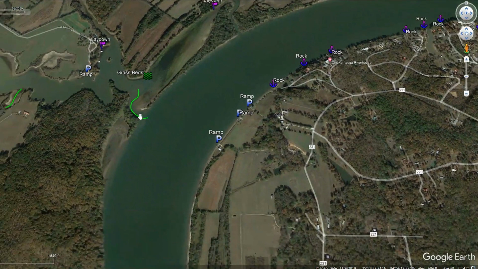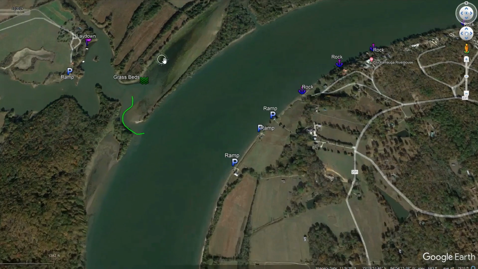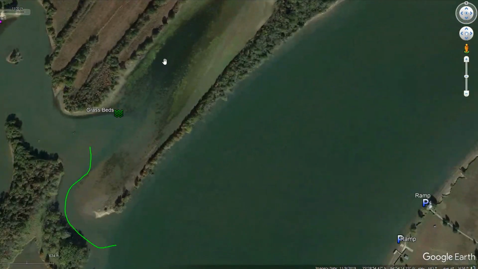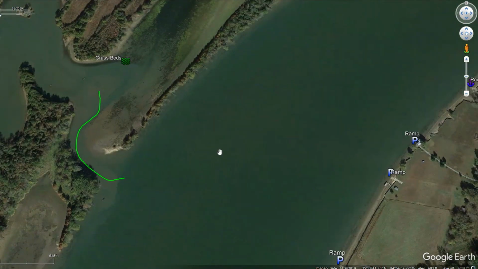Let's come down here. Now, this is when we get into the grass beds. And right now, you can't really tell in this image that there's grass beds back there. You can kind of tell just by looking at that. The green kind of gives it away. But you'll be able to see when I move the image up, you're really going to be able to tell if there's a lot of grass in this area.